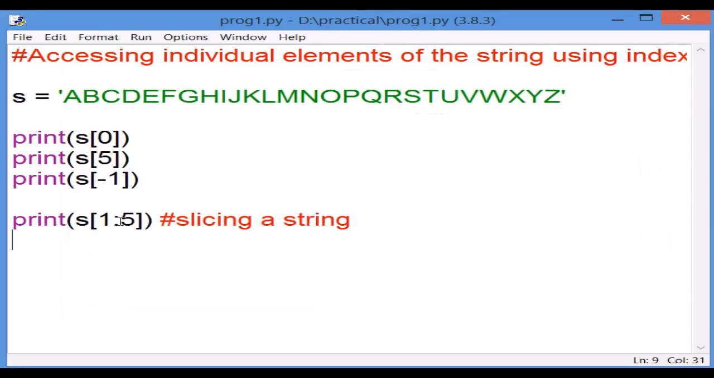So keep in mind that the end index will not be included in the output. The starting value will be included. So this index is included in the output, and this index will not be included. So it will go from 1 to 4. So 1, 2, 3, 4. 4 letters will be displayed on the screen. So this is how index works in Python.